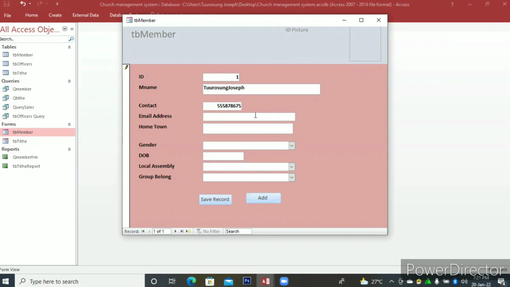So let's put email over there. Male or female, I'll select male. Date of birth, I will put something over this way. Then we go to the button, save record. Okay, the records are saved. I'll need to add another one.